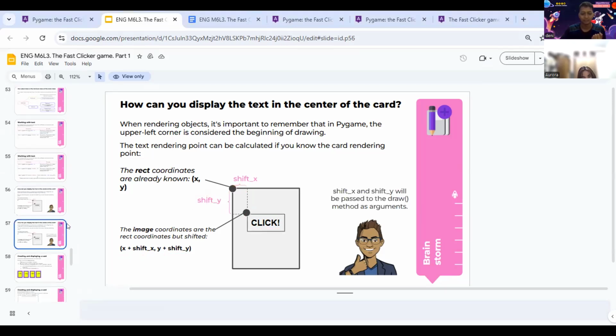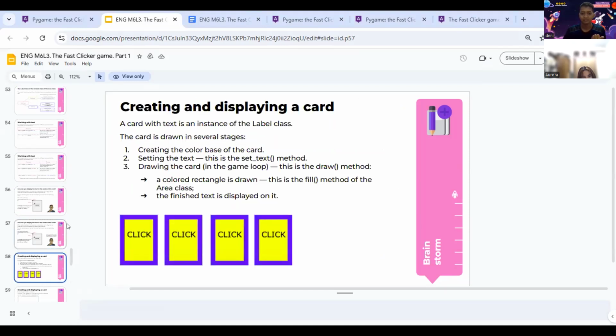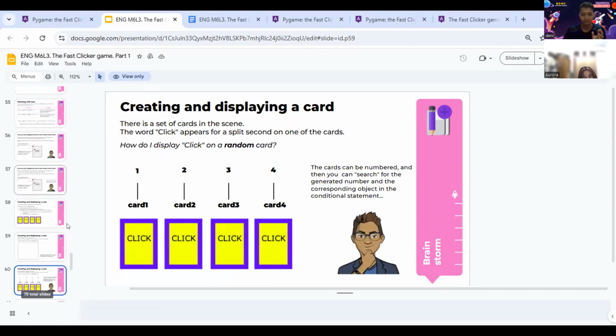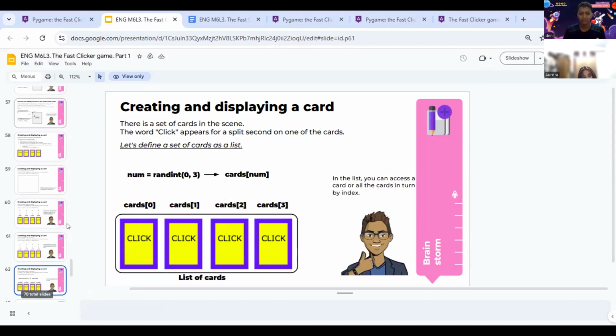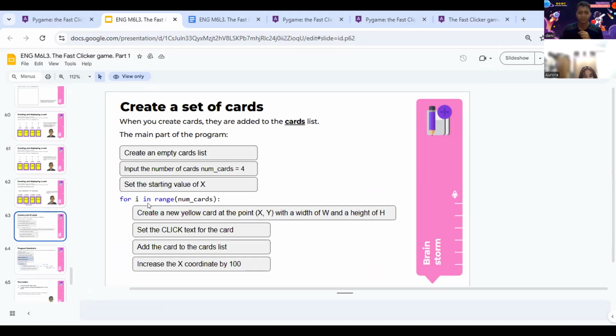Okay, next. Now, creating and displaying a card. Creating a color based on the card, we skip this part. How do I display the text on a random card? We can use random. We can use randint from 0 to 3, not 1 to 4, because the list starts with 0.